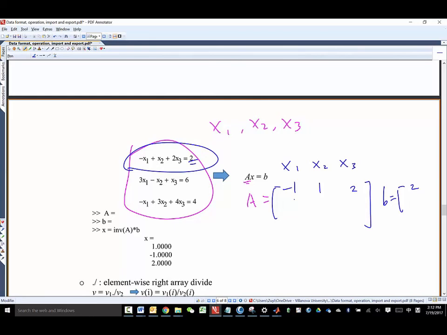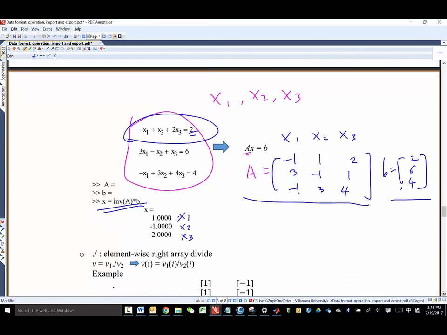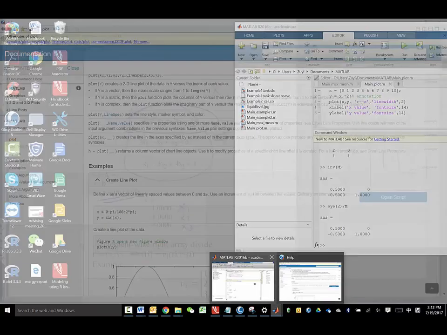Similarly, for the second row you get 3, -1 and 1 for the coefficients for S1, S2, S3, and then B for the second row is equal to 6. For the last row you get -1, 3, 4, and then you get 4 here, right? So therefore you could use this A and this B to calculate the values of S1, S2, S3. Now let's try it.